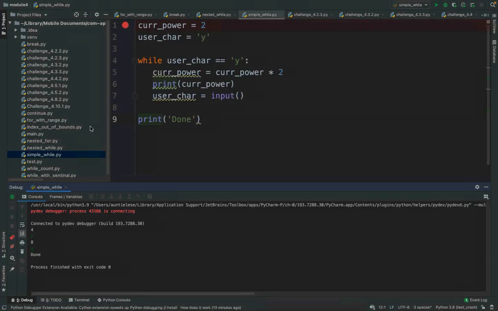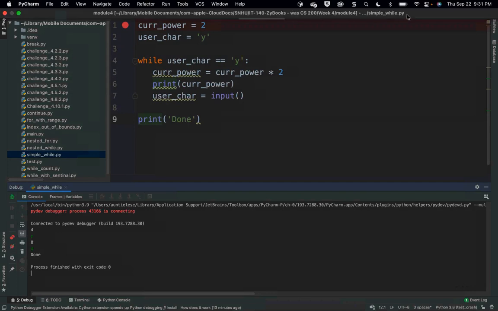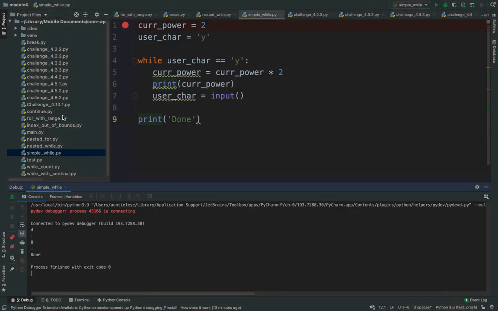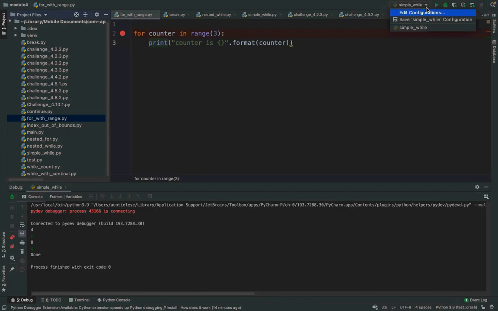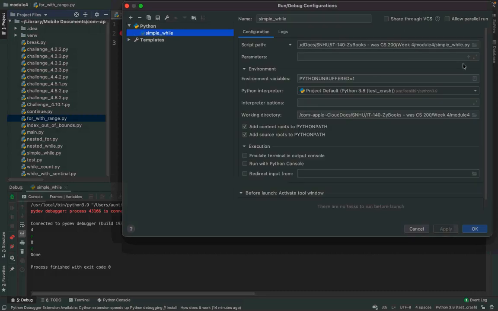So we're going to look at for with range. Okay. So here's my for with range. And it's just going to be like we saw in the slide. Hold on. Let me do this.